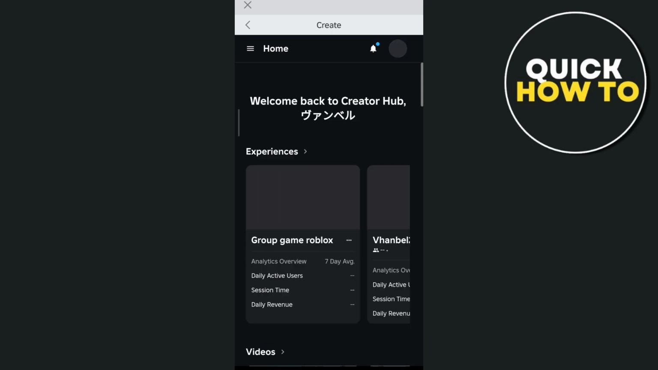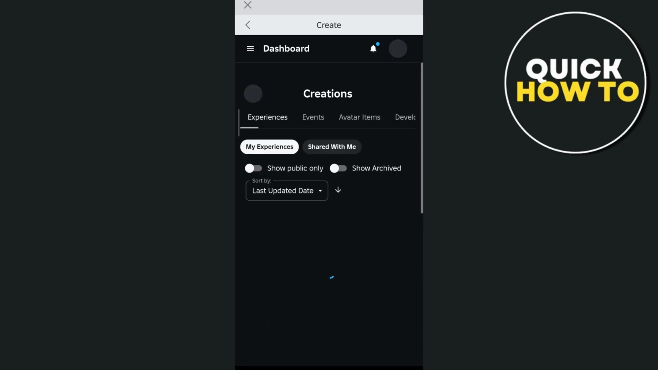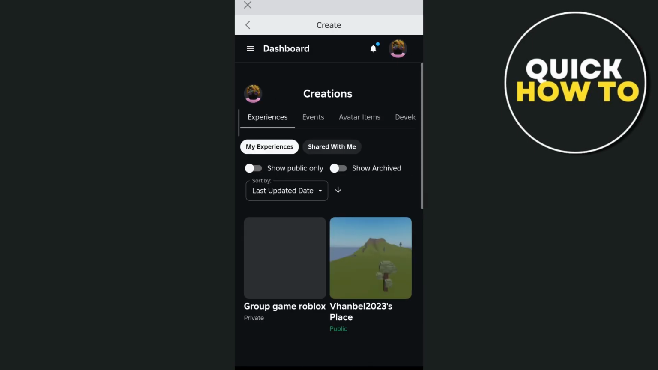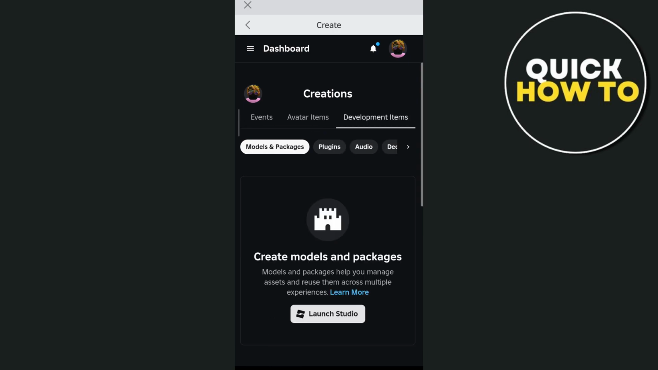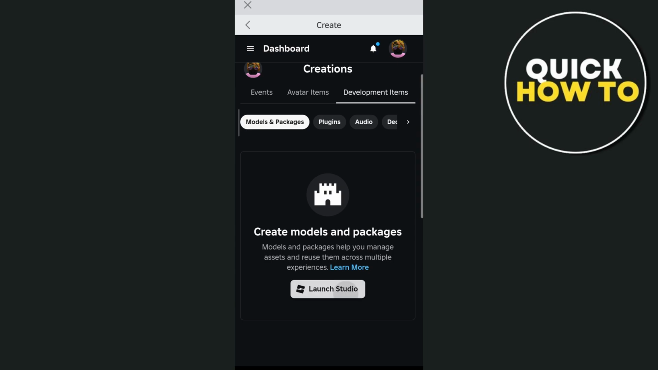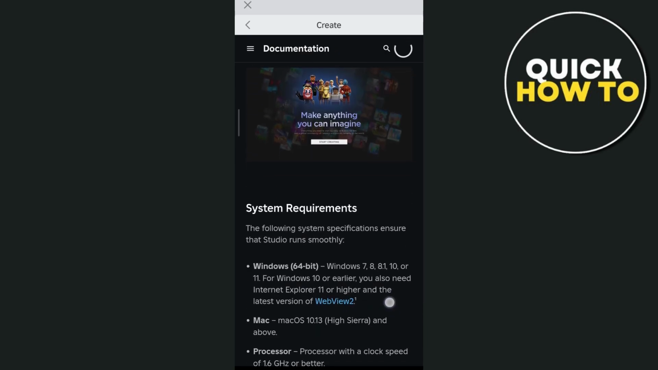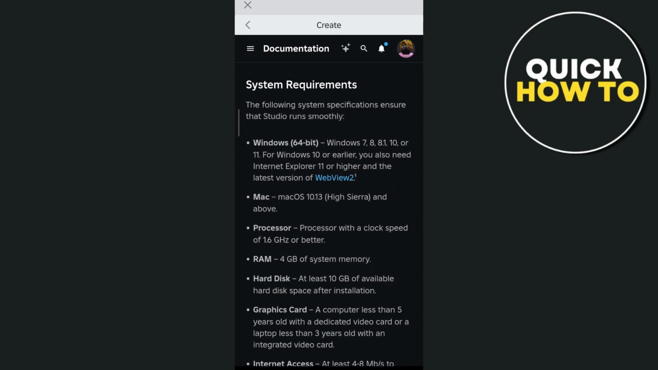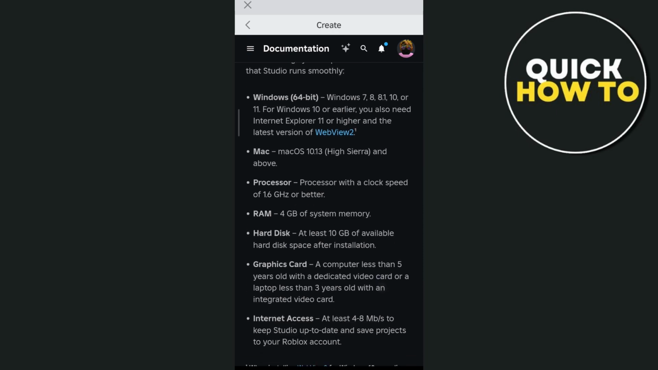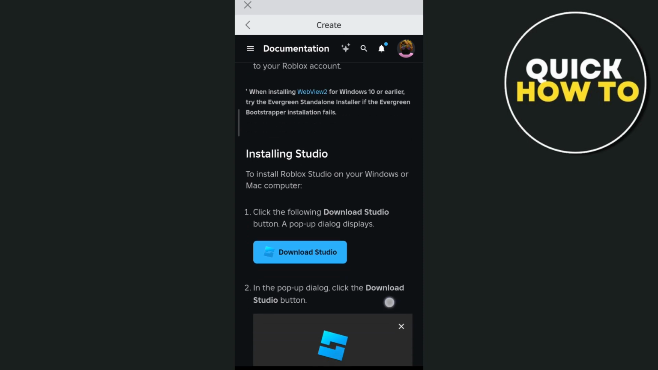Here, as you can see, if you swipe and tap on View All Experiences, and then go to the development items, you will then need to launch Studio. If you tap on Studio, here you will find the system requirements if you're using Windows. If you're using Mac, the processor, RAM that you need to have, hard disk, the graphic card, internet access.